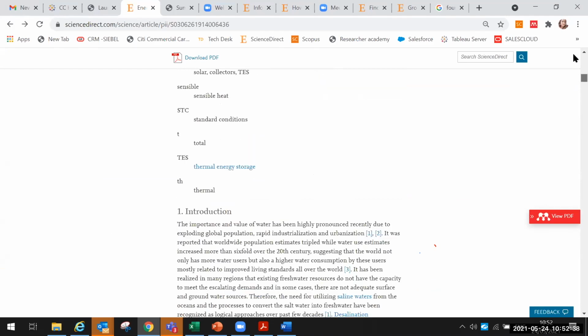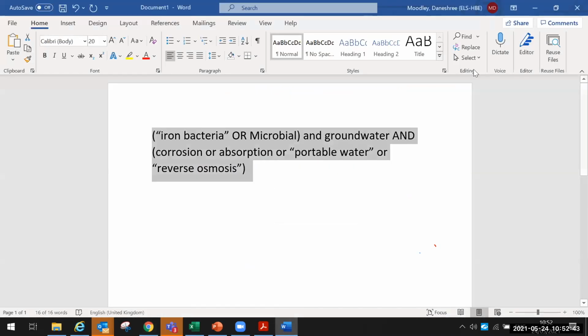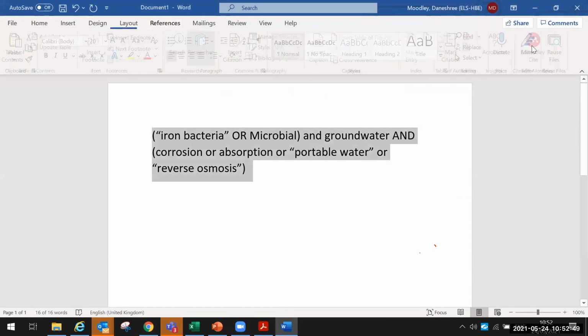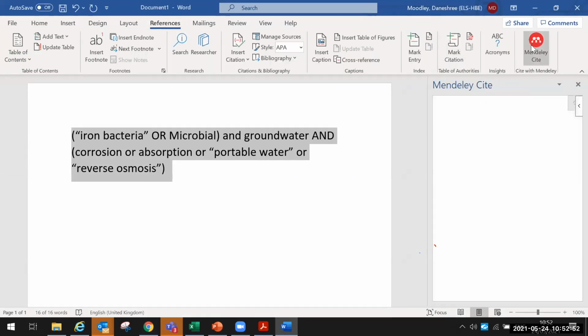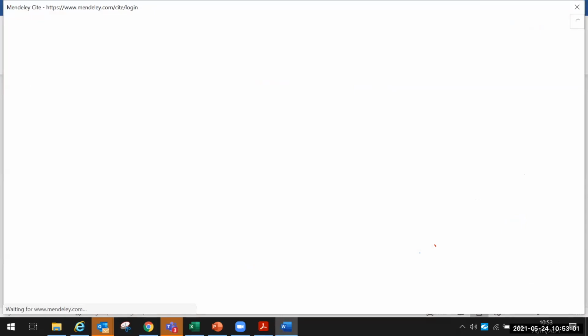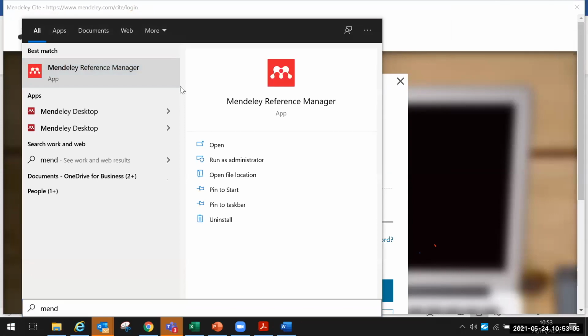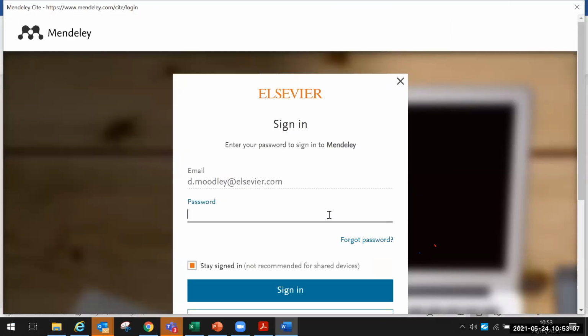Right, so that's pretty much all you need to know about ScienceDirect and searching. I'm going to now show you a little bit about Mendeley. For instance, if you have the Mendeley Word plugin installed, you just click on it here. You sign in, and I'm also going to open the library for you, my Mendeley Reference Manager library. It's asking me to enter in my password.